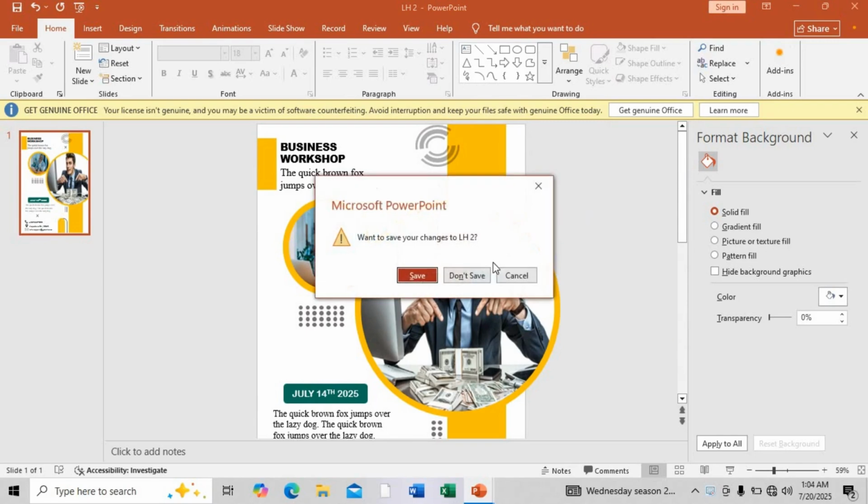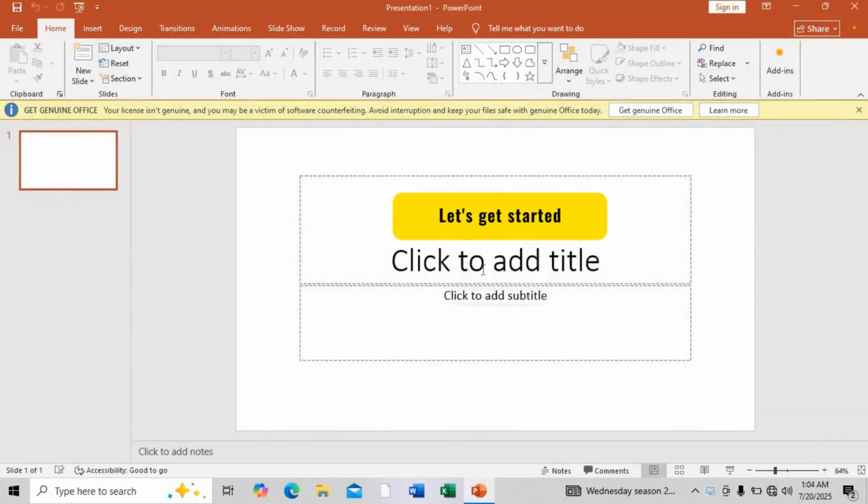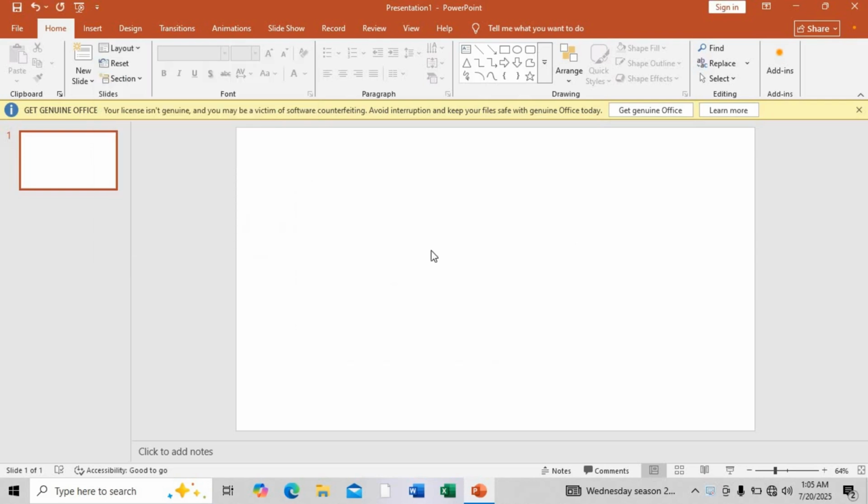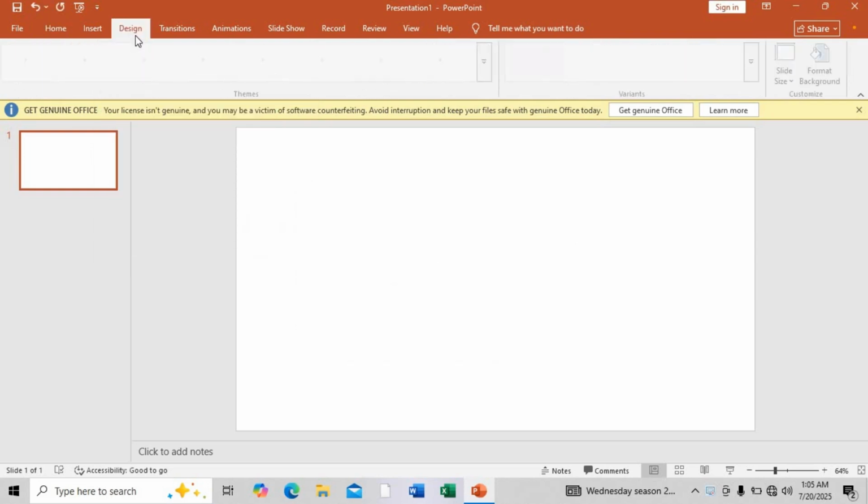Let me close this PowerPoint. We have a blank document here, a slide, so we have to start, and the first thing we have to do is go to the Home tab, and under the Home tab we can get the layout there. So we change the layout to blank, and we'll move again to the tab there.